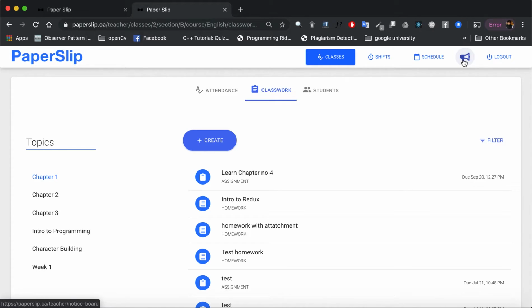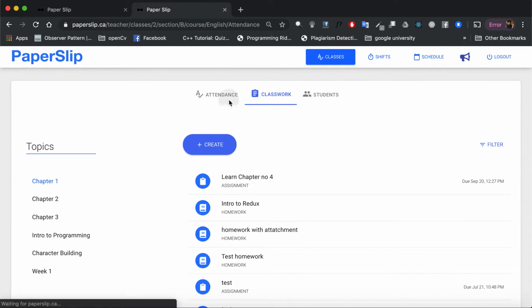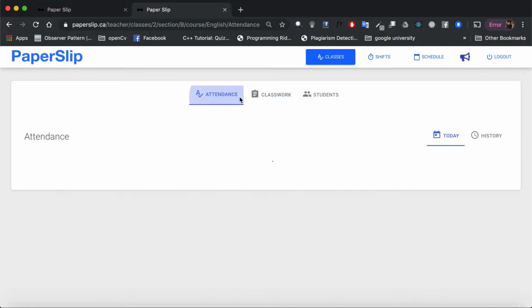Okay, so this is it for our Paperslips teachers application. We will add more features. We have other ideas to add in the teachers section, but this is mainly what our application can be used for, and the purpose of this application is to keep parents engaged.